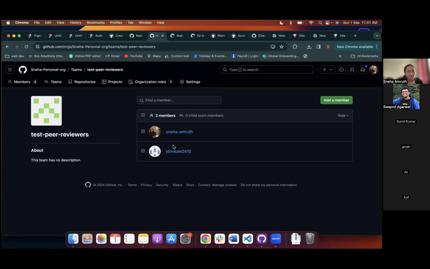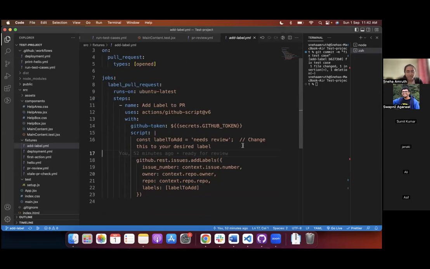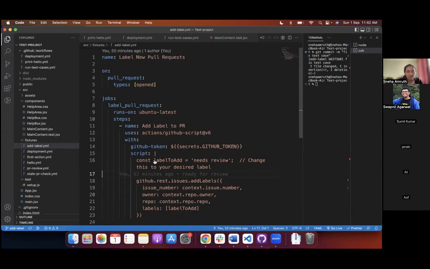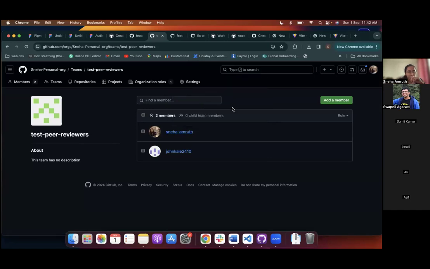Actually, I was getting some HTTP errors, so I'm not able to run this assigning the label to the PR, assigning the reviewers to the PR, which I will explore and probably post in the community later on. But yeah, this is one such example that is really helpful for us to have within the pull requests. Yeah, that's pretty much it from me. Just open to questions now.